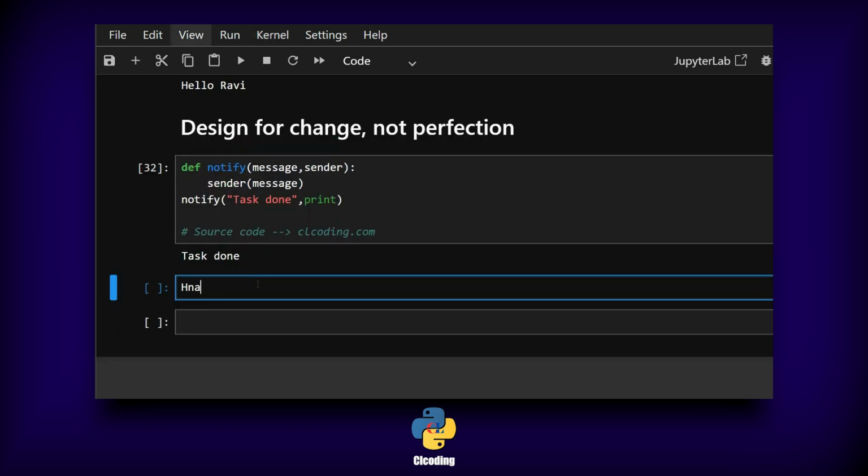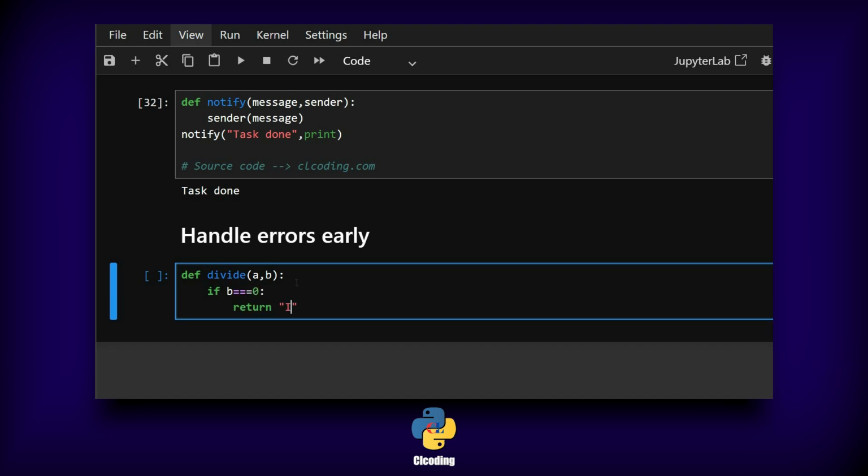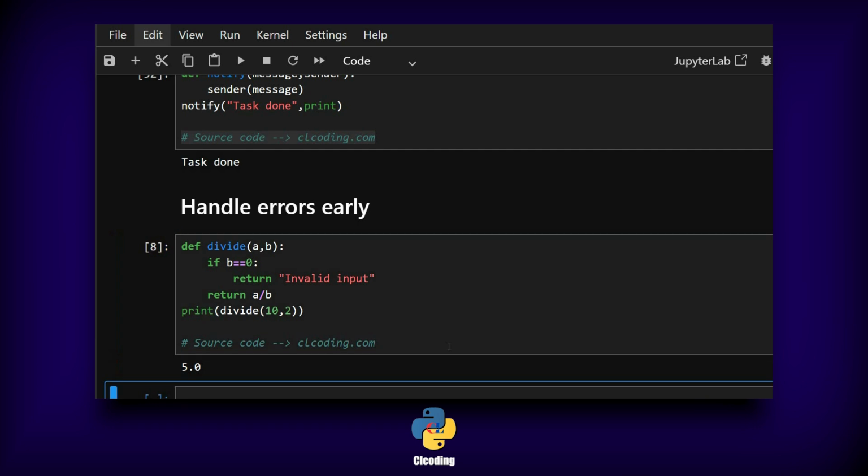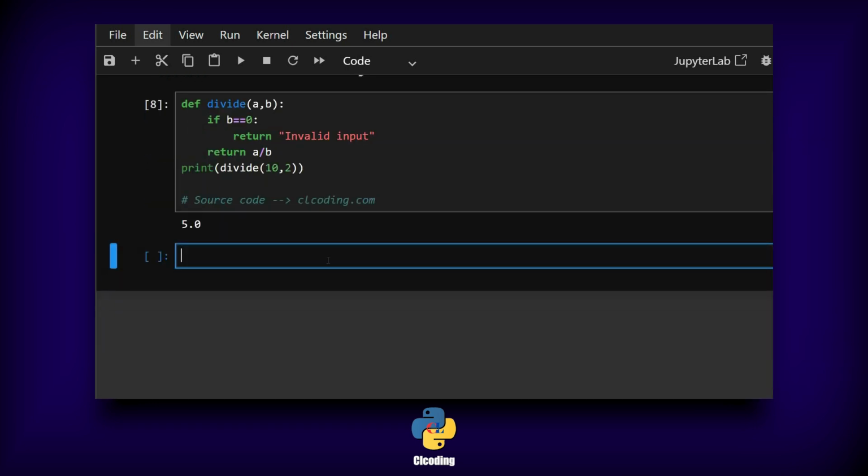The next one is handle errors early. Here failing safely helps the system scale readily. So let's see its output. Here we can see the correct output. Now moving on to the next one.